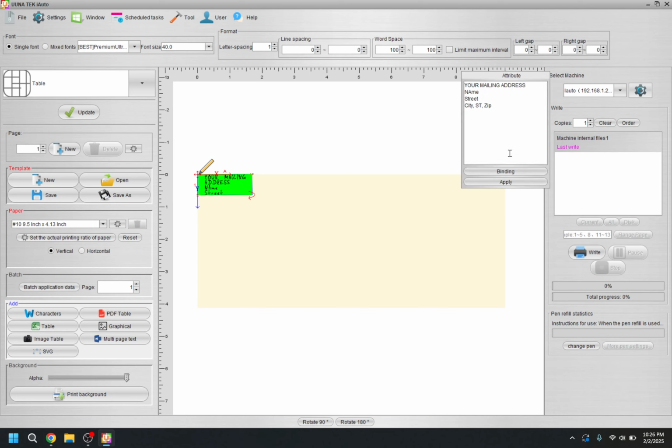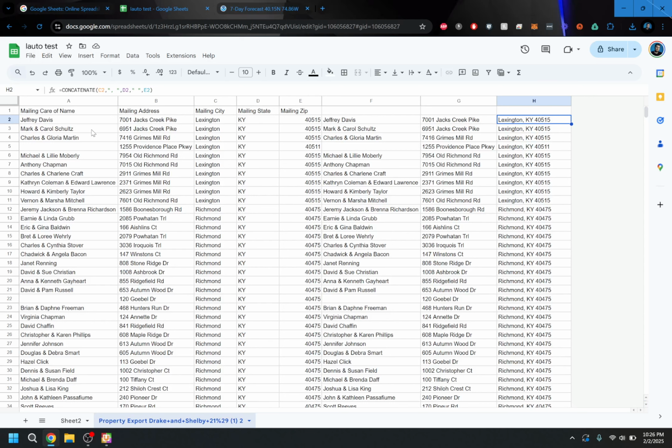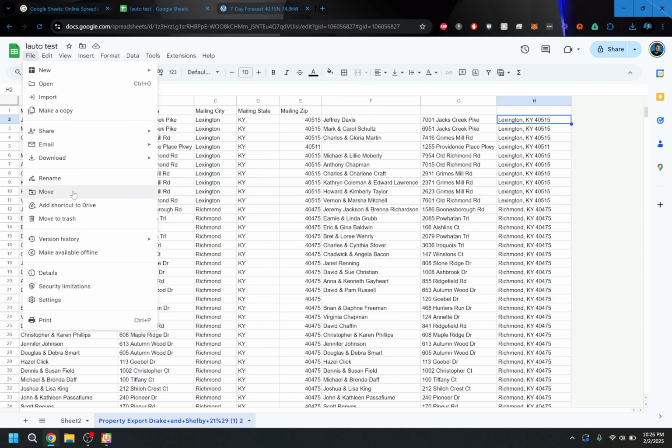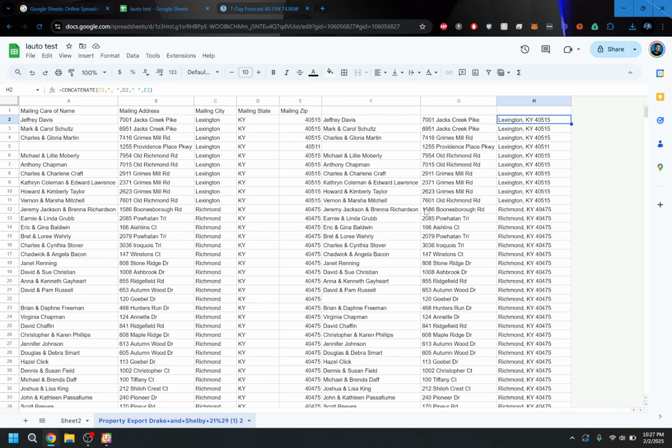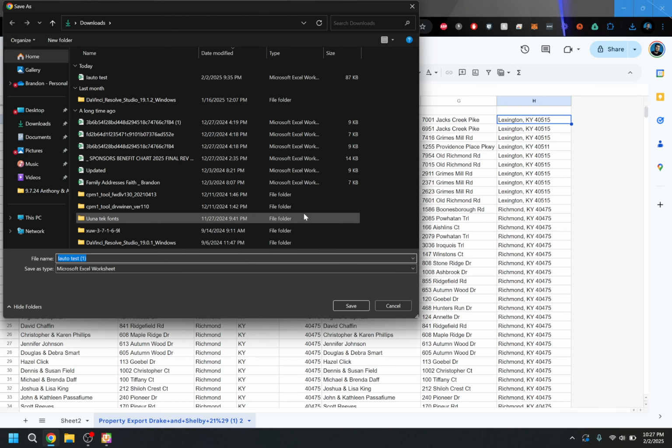So that's going to give me red because it's not going to fit. So I'm just going to avoid a bug down the line, just going to put it here to your mailing address. Now to do the actual data, we come back over here. We want to download this data as an Excel sheet. I'm just going to do Iauto.